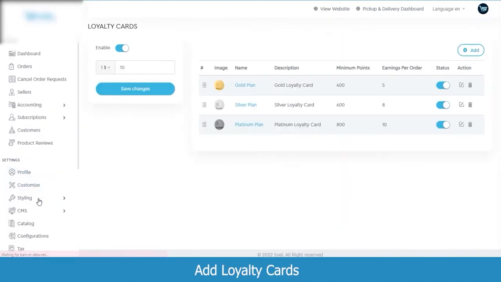Next comes the loyalty card section, where you can manage the loyalty cards or loyalty points. Like you can assign different loyalty points. Suppose a customer places an order for $1, so we award 10 loyalty points, and he can use these loyalty points to avail discounts and offers on the later orders. So you can manage these loyalty cards over here.